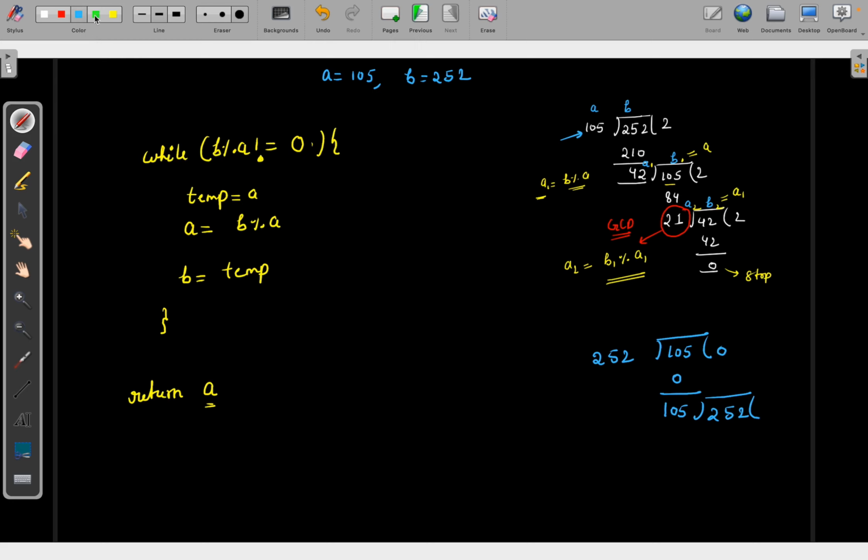Okay, so now let's see. We have two numbers, a is 105, b is 252. I will assign one temp here, let's say I am denoting it with t. First of all, is b modulus a not equal to 0? Let's quickly calculate that first.